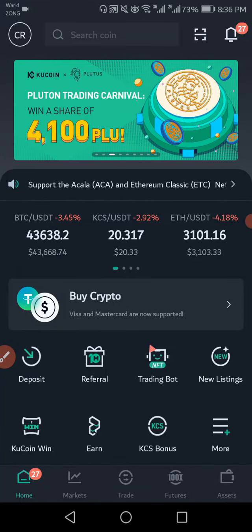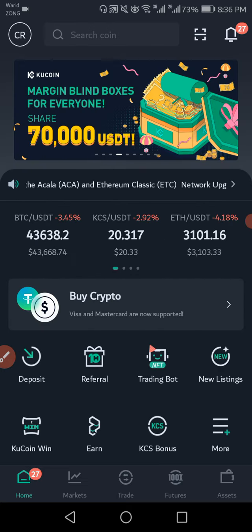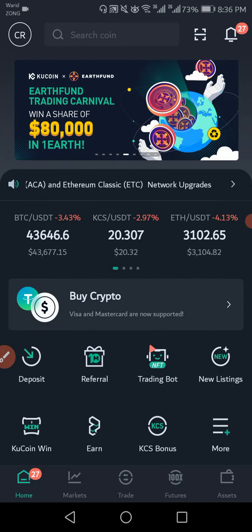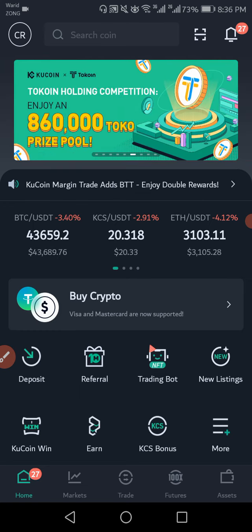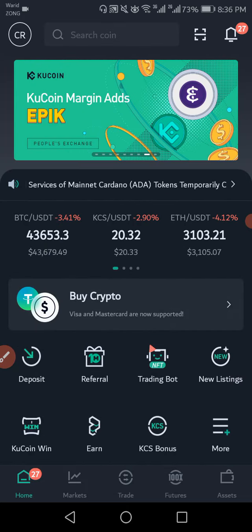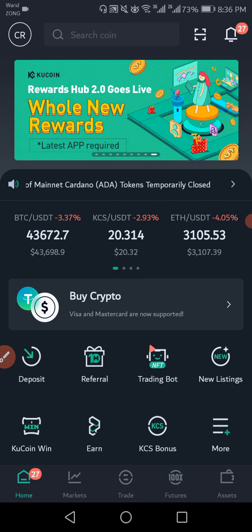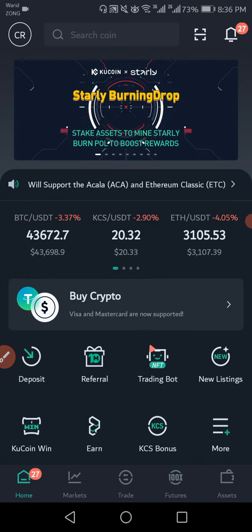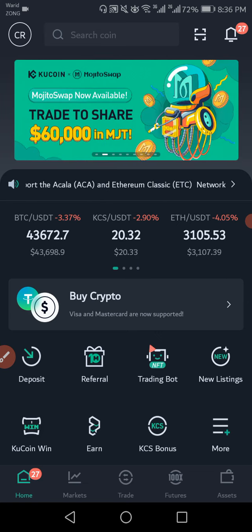Today in this video I am going to show you how you can stake your HOTCROSS tokens on the KuCoin exchange. Recently KuCoin announced HOTCROSS token staking, and you can earn up to 45% APY on the HOTCROSS token, which is not available on any crypto exchange in the world. KuCoin is one of the best crypto exchanges in the world to buy altcoins.